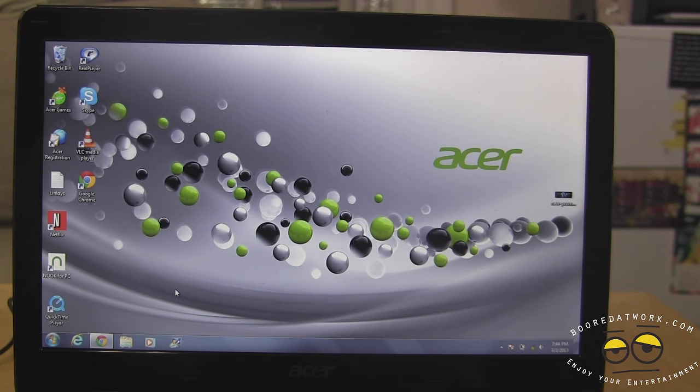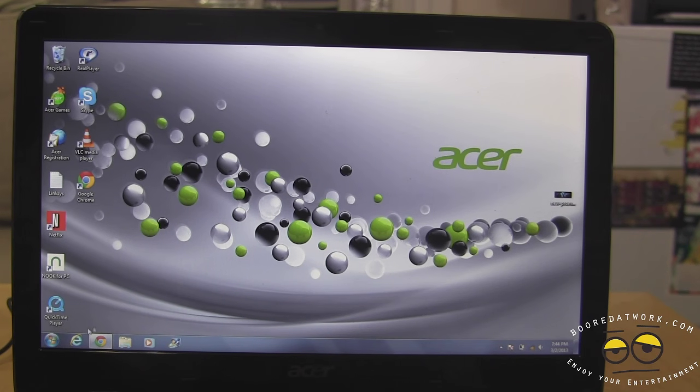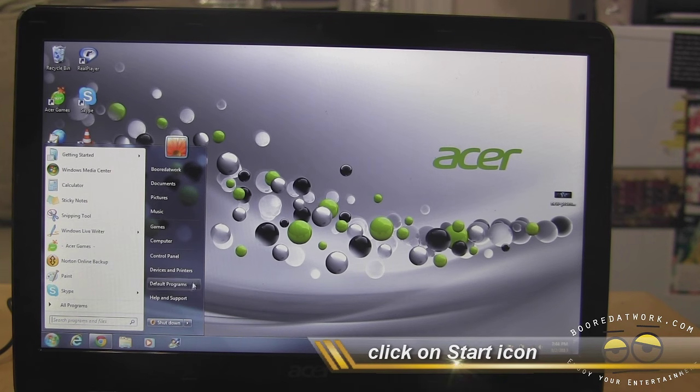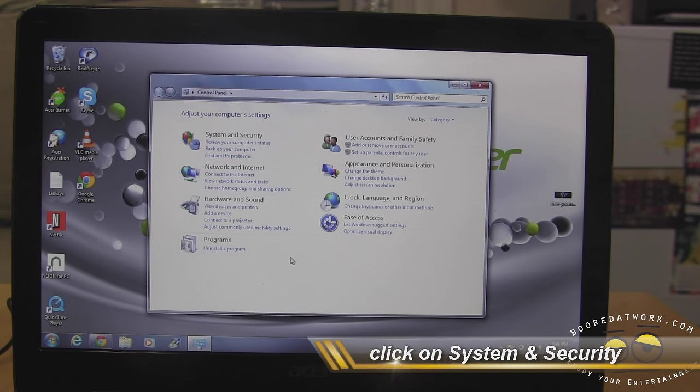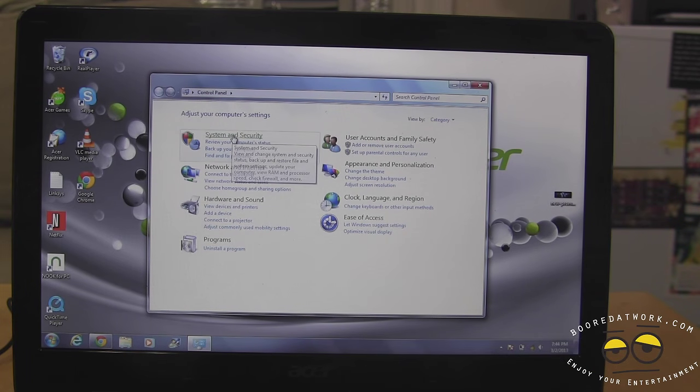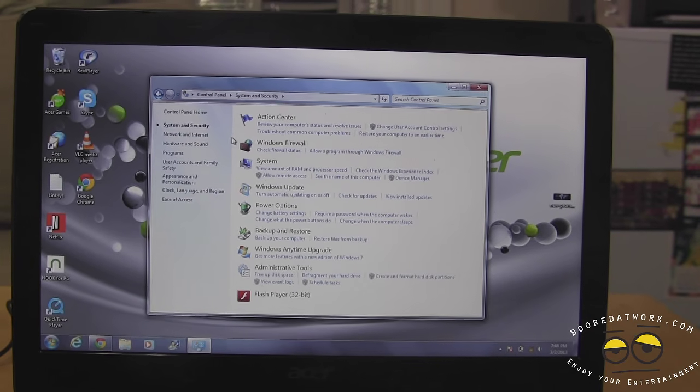So we're doing this video to show you how to do a factory reset, and we're going to go through the whole process plus the reset itself. The first thing you want to do is go to your start icon, click that, and scroll all the way to control panel. Click on control panel, go to system and security at the very top. Click on that.